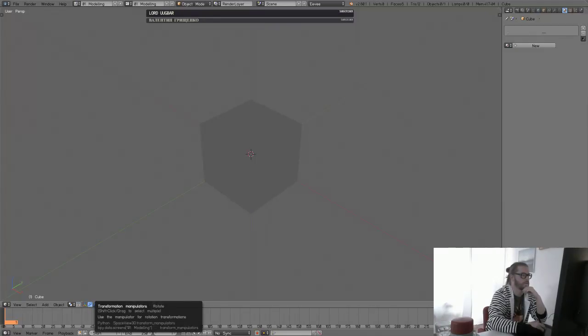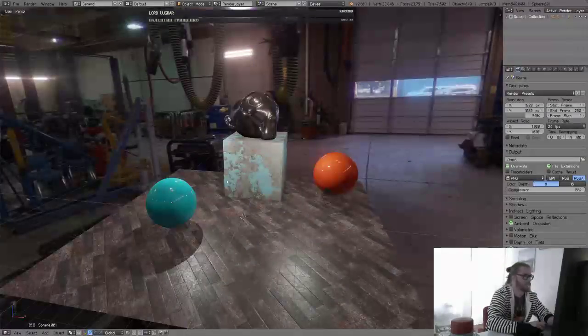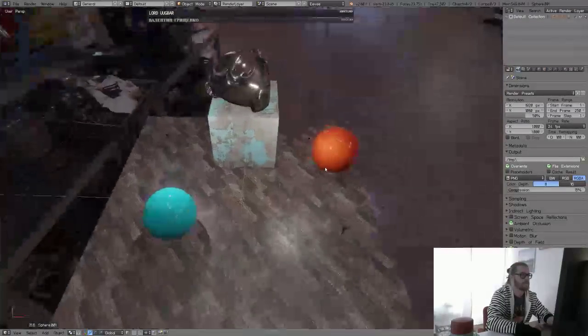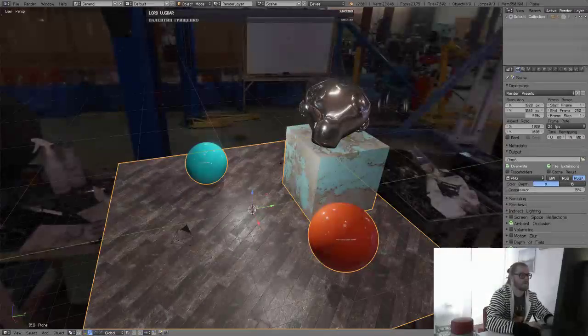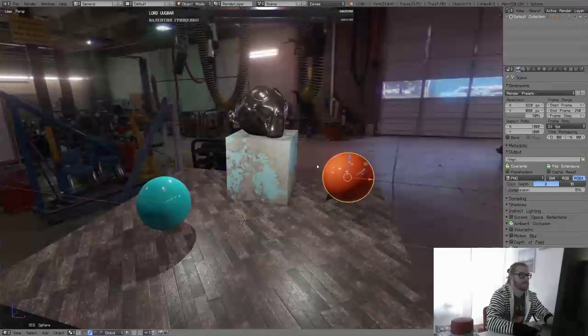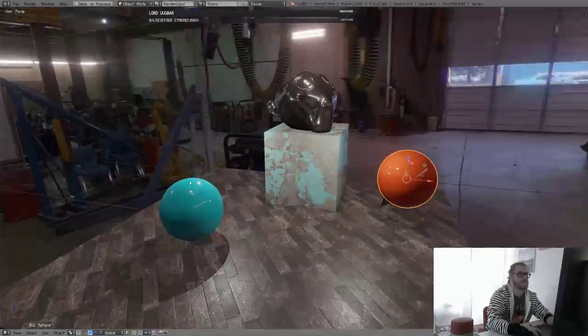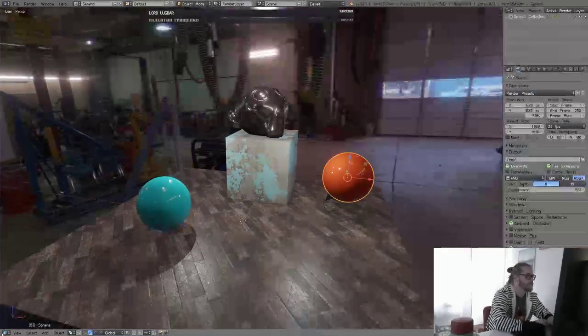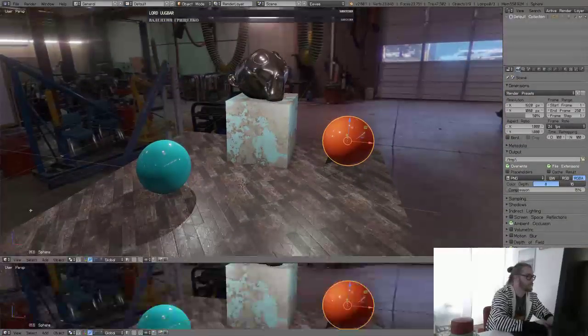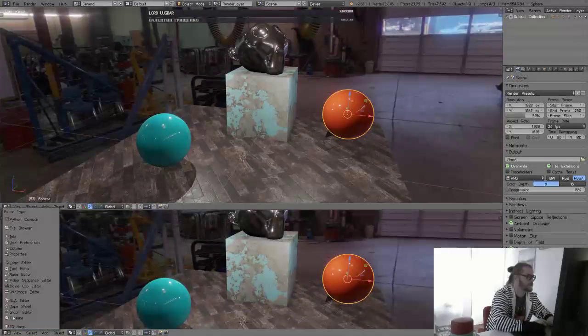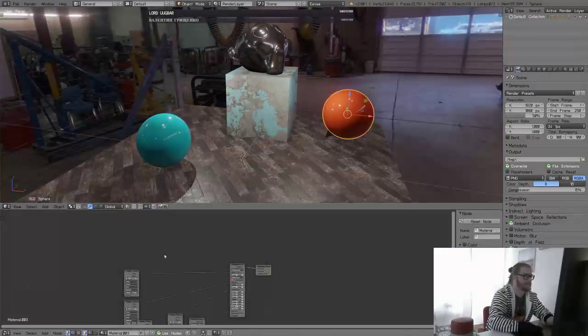Okay. Seems like it didn't really like... Oh no, it's loaded. So I guess all these materials are... they are probably... Or did they get converted to principled? Yeah.